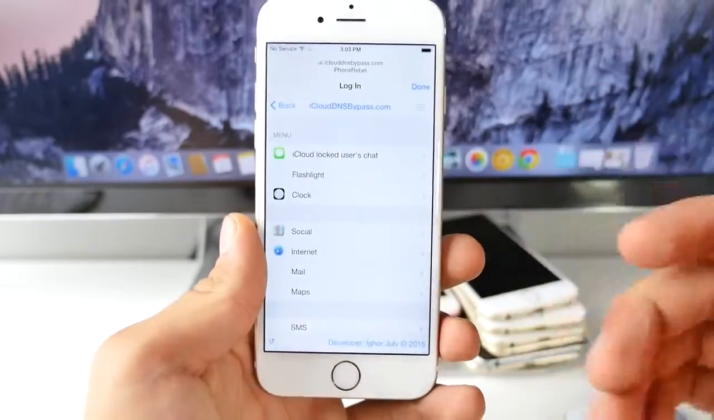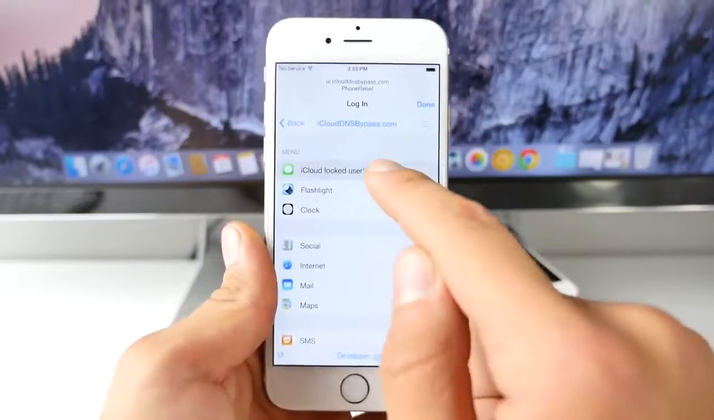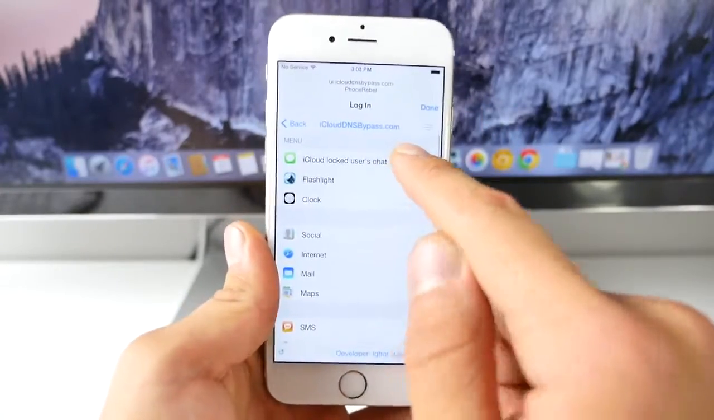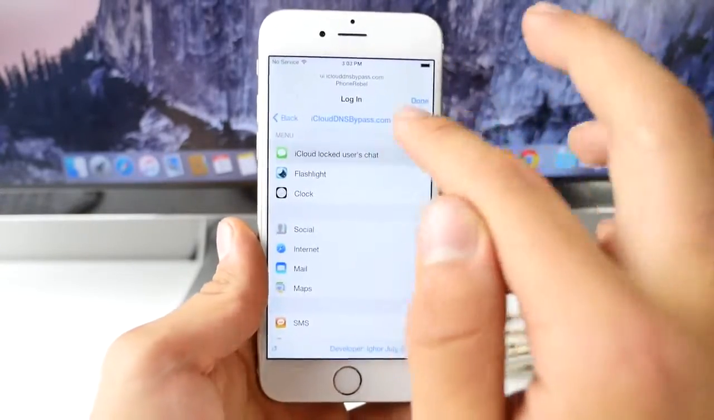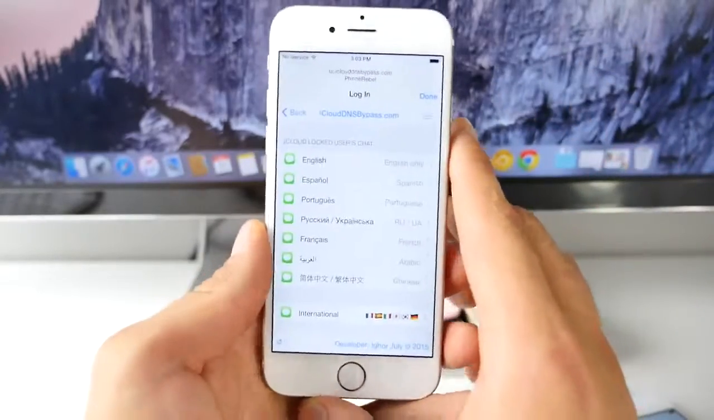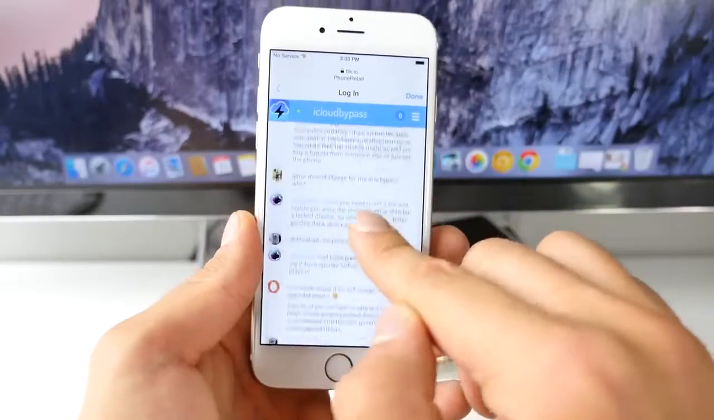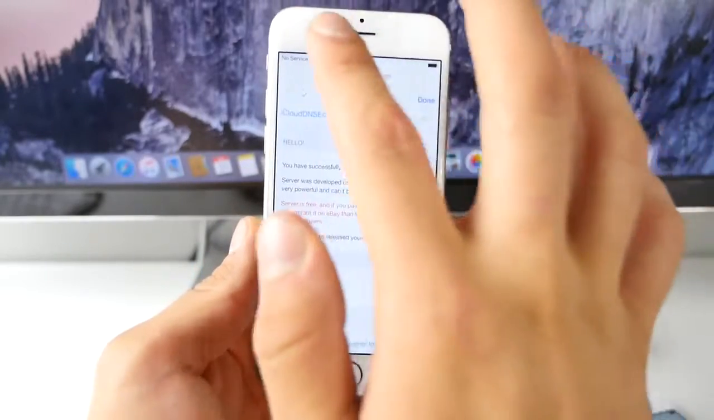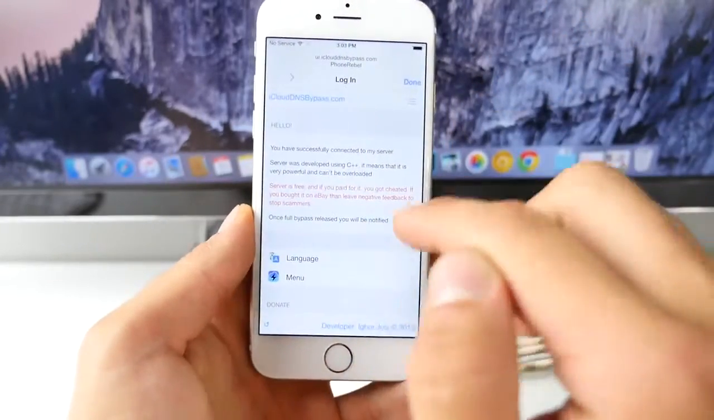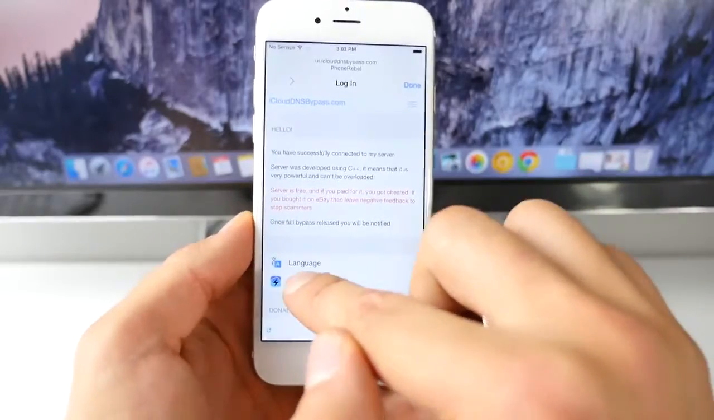And in here, this is pretty much everything that you guys can do. So up here, you have a user's chat. So everyone that's iCloud locked, you can get in here and chat about what's going on, maybe learn some new news, some new glitches, some new bypasses, I don't know. It's kind of interesting to see everyone's frustration here, but you can learn a bit from there. Anyways, so let's go back into the menu. I just want to show you some other things that are possible with this.